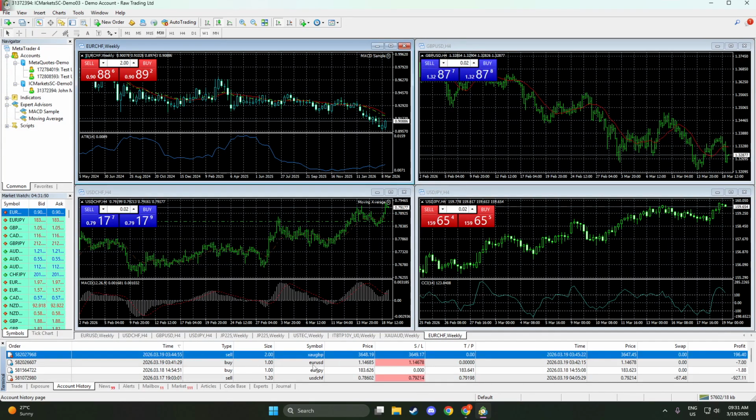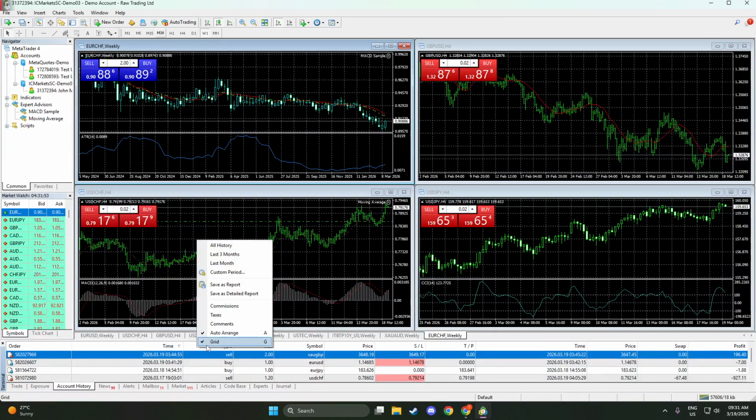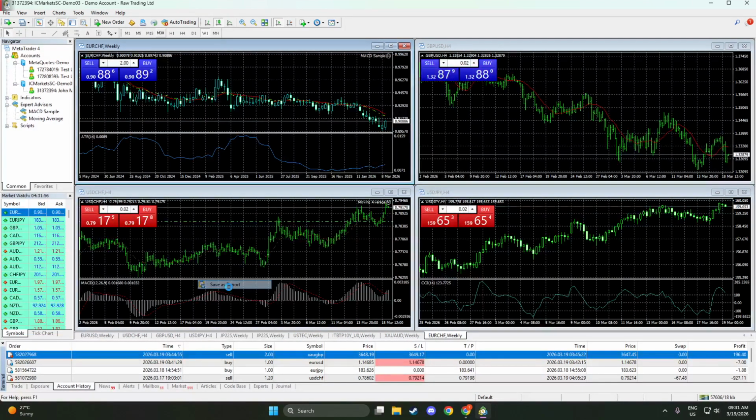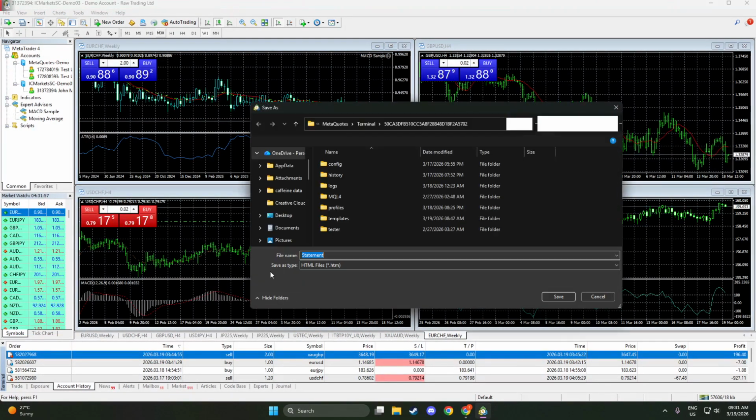Once the period is set, it's time to save the report. Right-click again inside the Account History list. You'll have two export choices. Save as Report creates a straightforward HTML file that summarizes your filtered trade history.